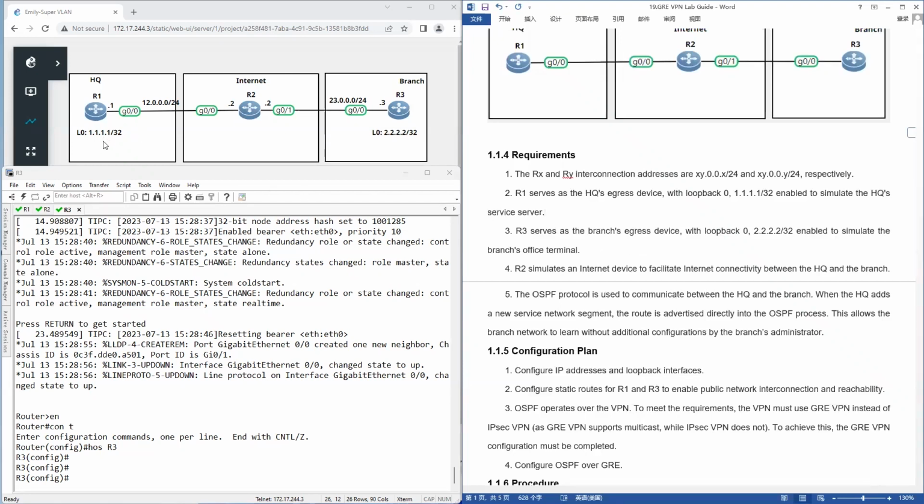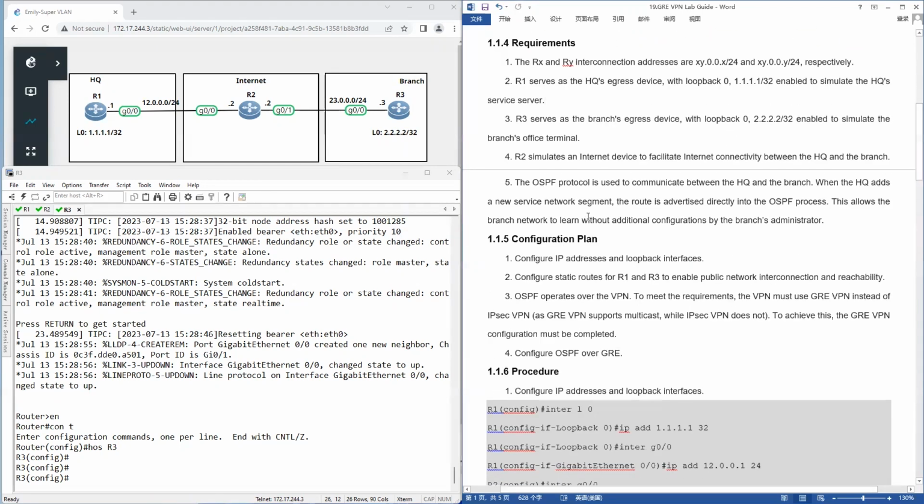Now if we want 1.1.1.1 to ping 2.2.2.2 successfully, they must also have the routing information. How do we get the routing information? We use the OSPF protocol for communication between headquarters and branches. If the headquarters adds a new service network segment, we can directly use OSPF to advertise it to the neighbor branches. So this is the routing protocol. Now let's see the configuration plan.